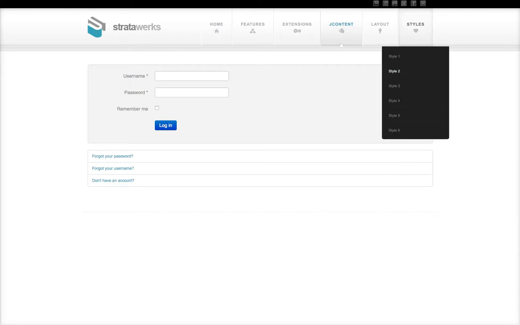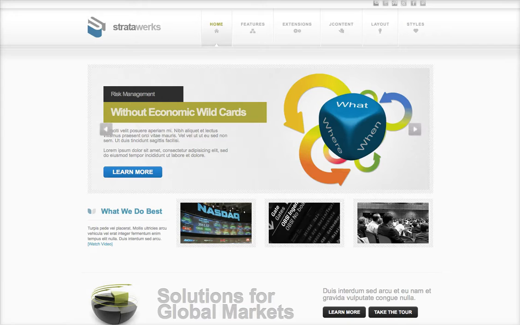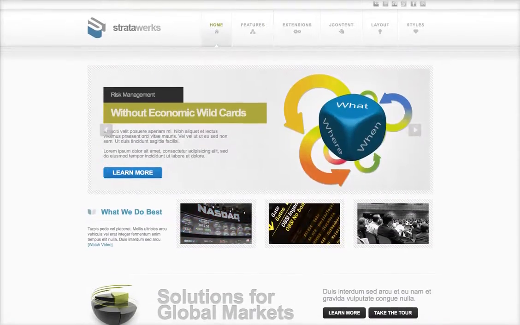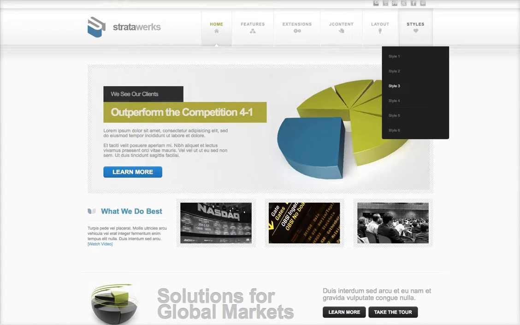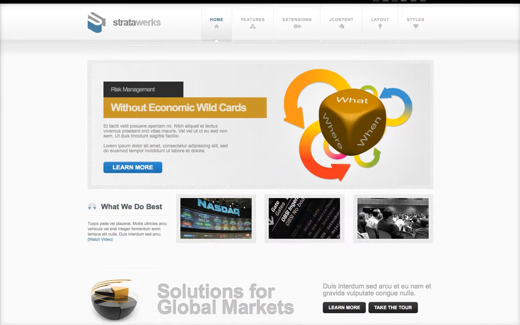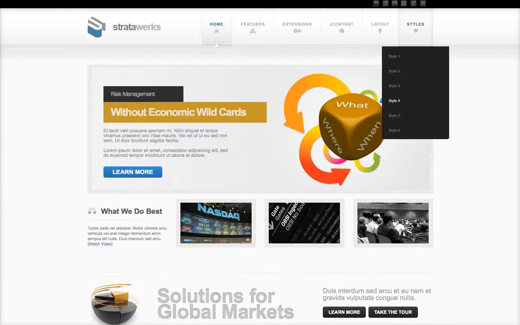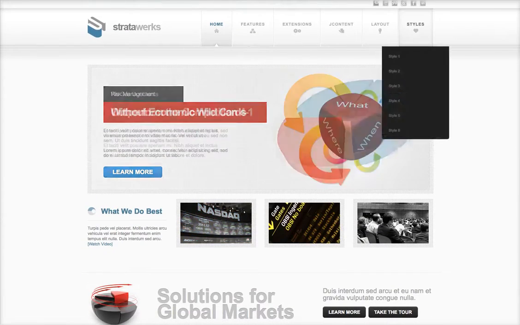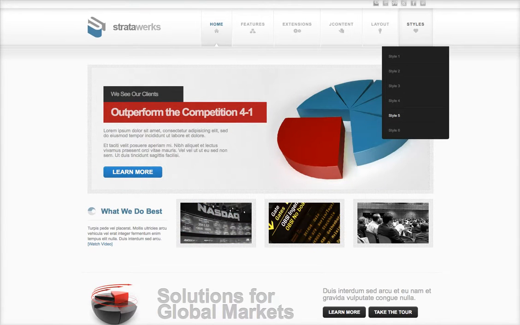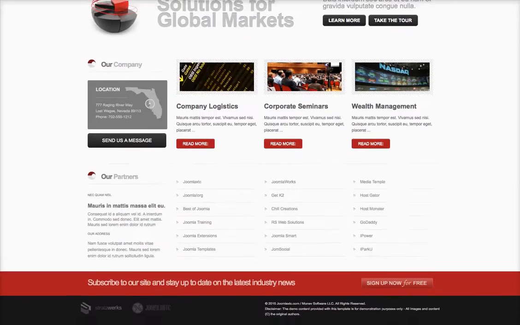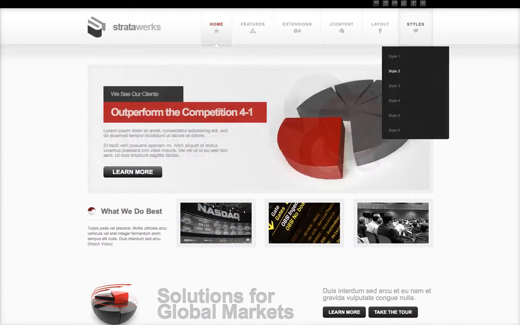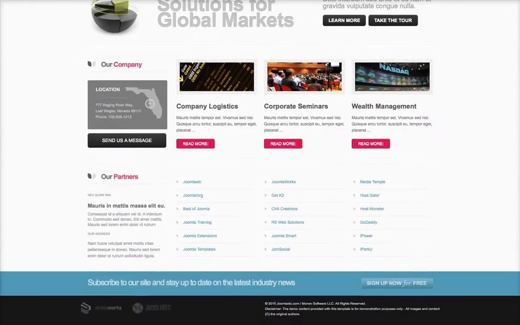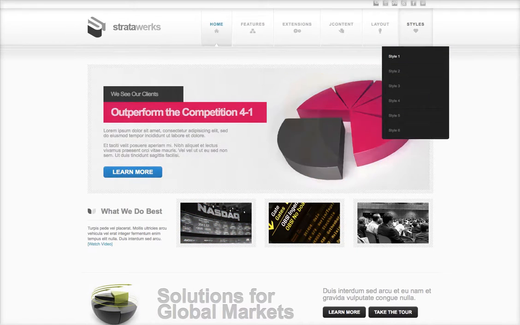So let's take a look at the styles. Here's style 2. Little different color scheme. Style 3. Style 4. Mix of reds and blues. Style 5. Reds and blacks. And finally, style 6. More of a pinkish and blues. Let's go back to style 1 and let's check out the layouts.